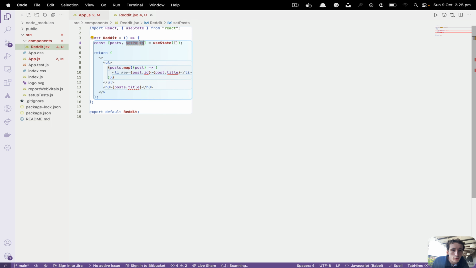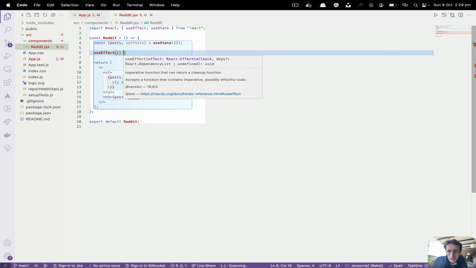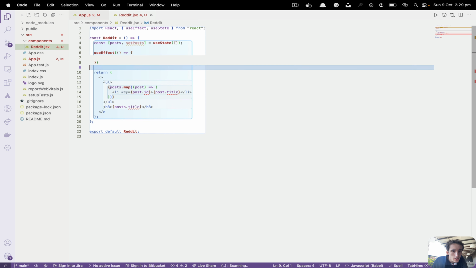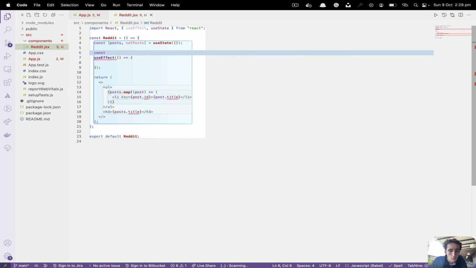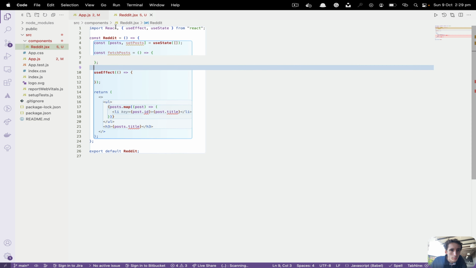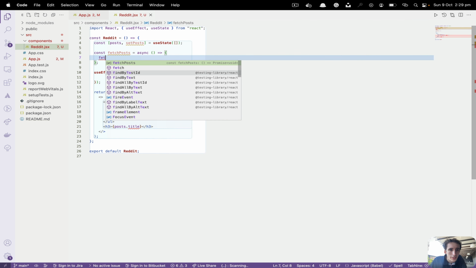So we have the post, but we have to set our post, and at the moment this is not done. How can we set this? Well, it's easy. We will do a useEffect. It will be like this, and here we will have our fetch feature to request a Reddit post. First I will create a new function. It will be request, or maybe fetchPosts, and again it's a fat arrow function, and it will be async.